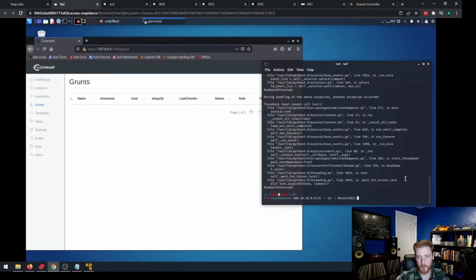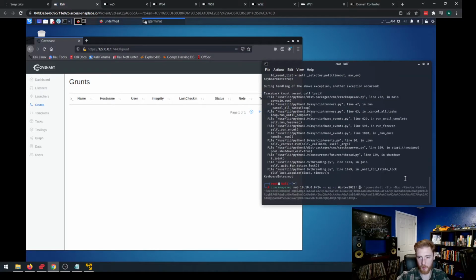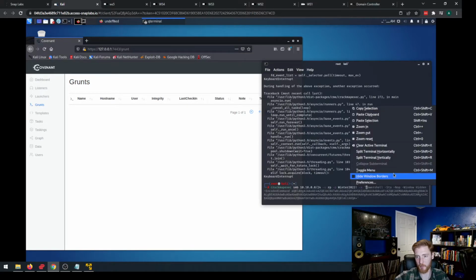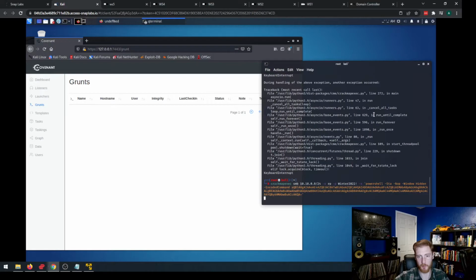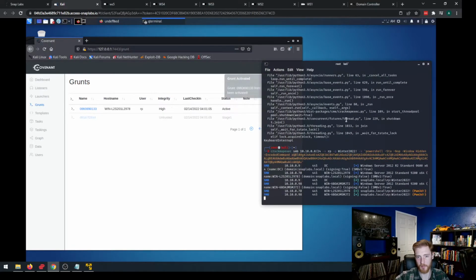So we're going to run the same command as before. This time we're going to specify the -x. We're going to make sure that we include a quote here. We're going to paste that encoded PowerShell. We're going to close that quote. And if we're lucky, we should see those start to check in.